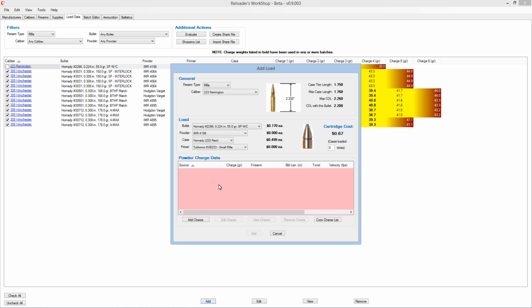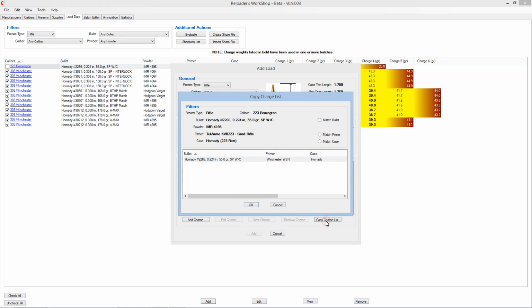Now, I don't want to have to go in and type the same information over and over and over again just from changing the primer. Well, there's a button down here under the powder charge data called Copy Charge List. I'm going to go ahead and hit that. And it'll list all the components that I have here, the bullet, powder, primer, and case. And I want it to match the bullet, and I want it to match the case. And what that'll do is filter out all the loads that don't match this bullet and this case. And here we have the load that we just put in with the Hornady 2266 bullet, the Winchester small rifle primer, and the Hornady case.